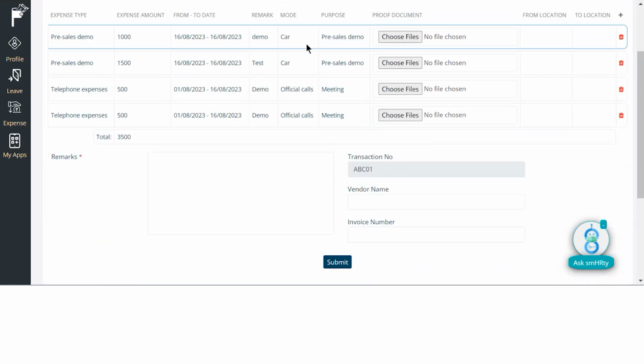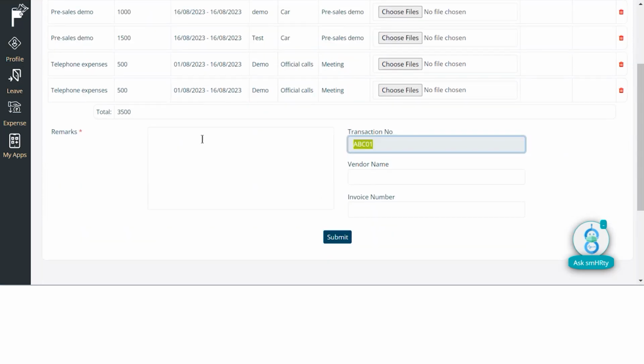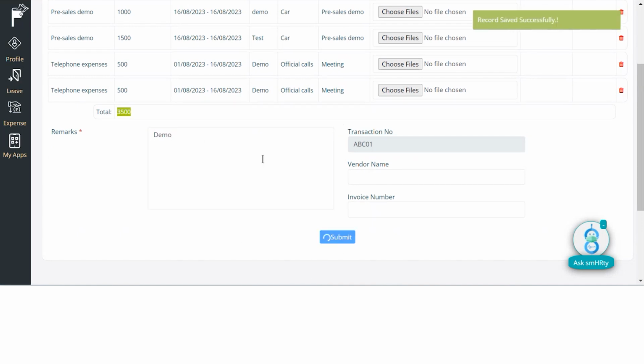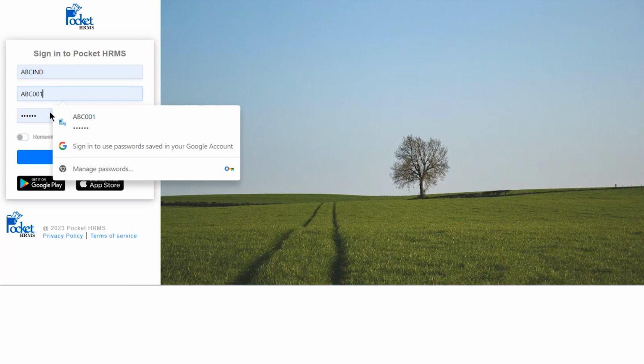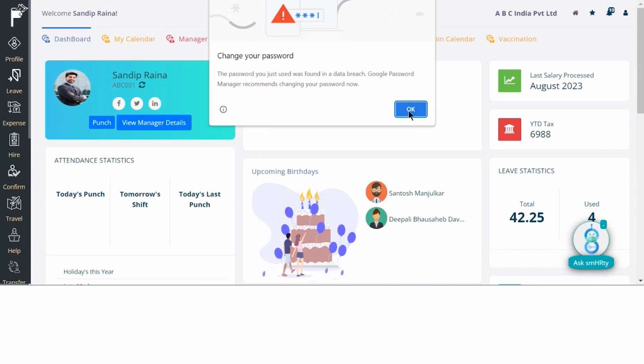Once all the expenses are entered, we can observe that the transaction number is automatically created. We can write any remarks and click on the Submit button to submit our expense claim request. Let us check the manager's ESS portal to observe how the manager can approve the expense request we submitted.